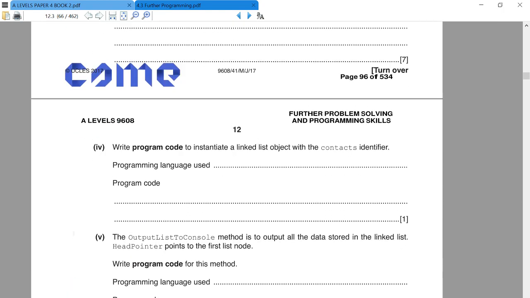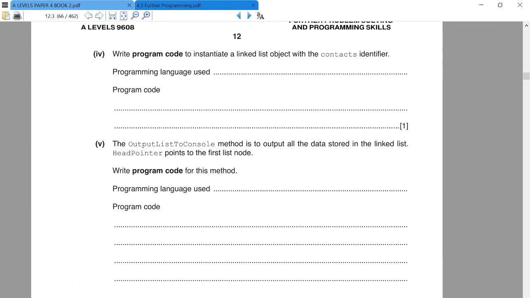After this: write down the code to instantiate a linked list object with the identifier contact. The contact is the identifier, and we need to create an instance for the linked list object. So it's quite easy. In Visual Basic, you just need to declare it, just dim it.